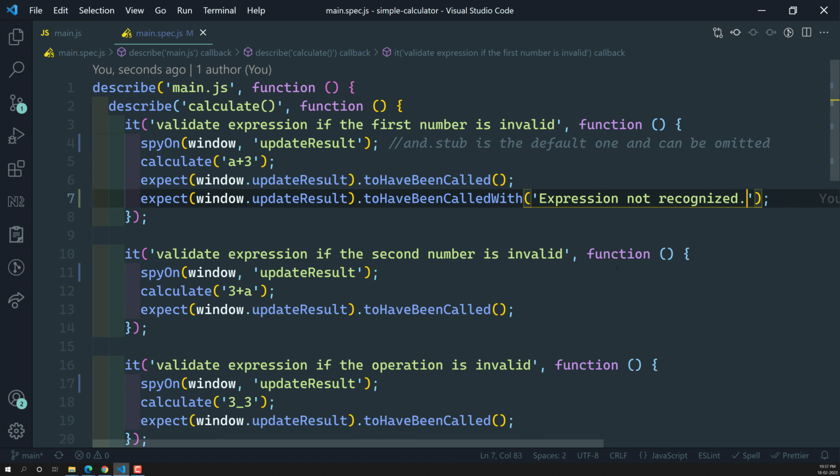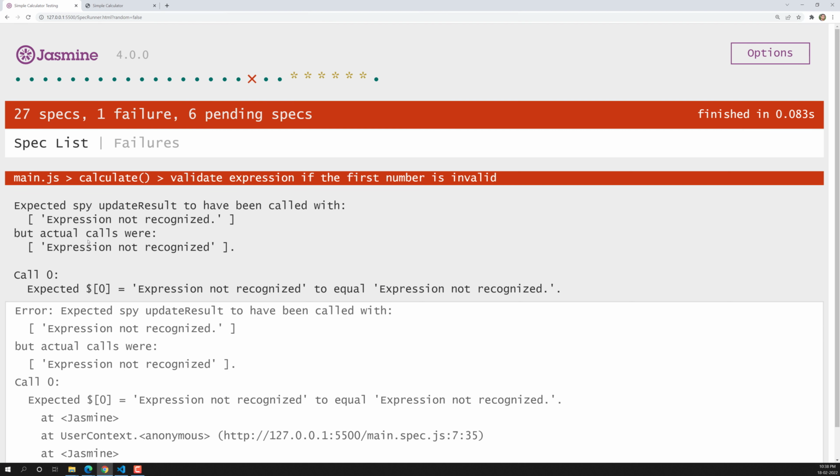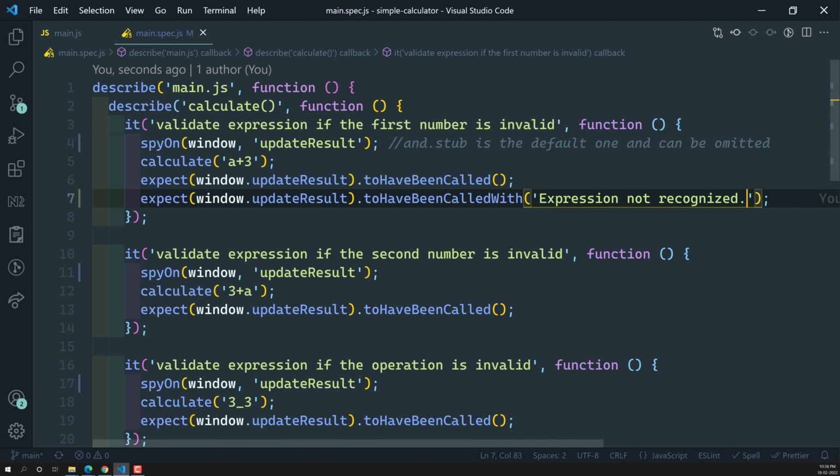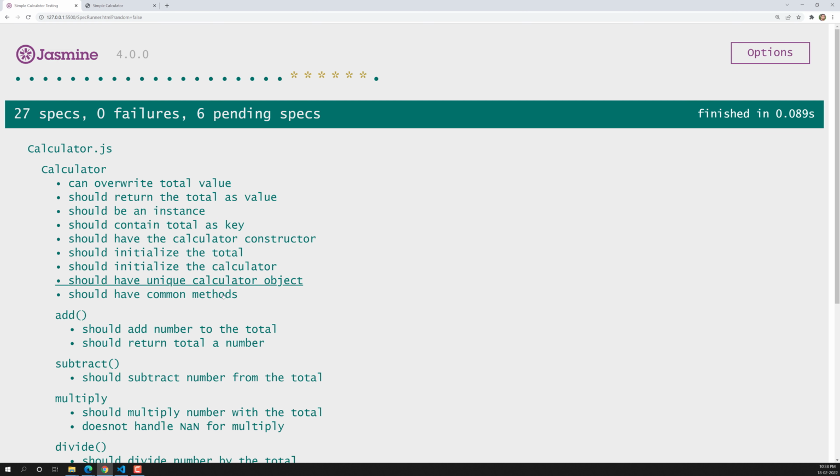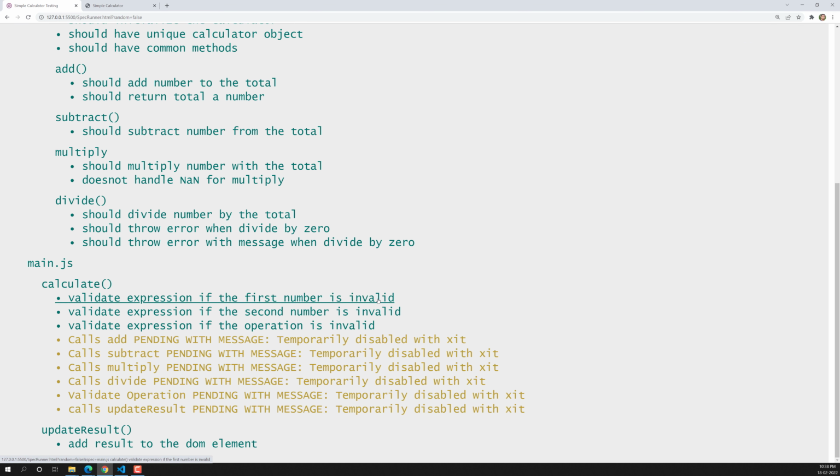Now let's see the output. What could the output be? If I go here and refresh, we see that it expected the spy update result to have been called with this, but the actual call was made with the parameter expression not recognized without the dot. So the expected behavior is working correctly. Now I can go and remove this dot, and let's see. The test has now passed successfully.